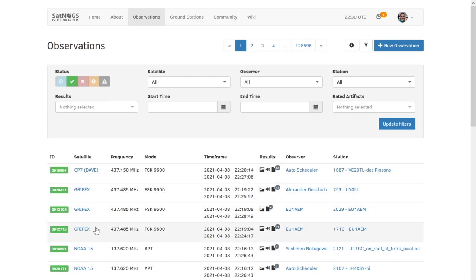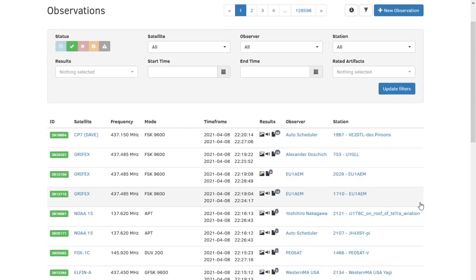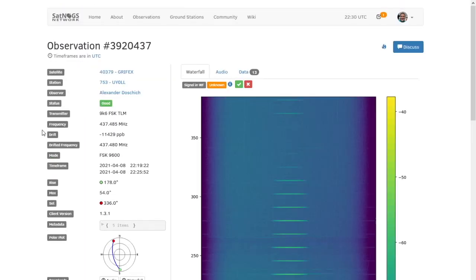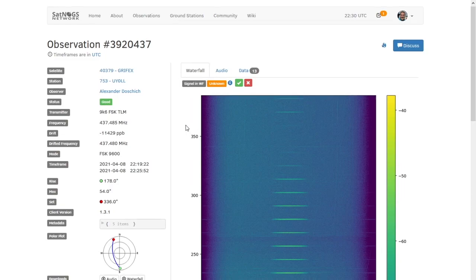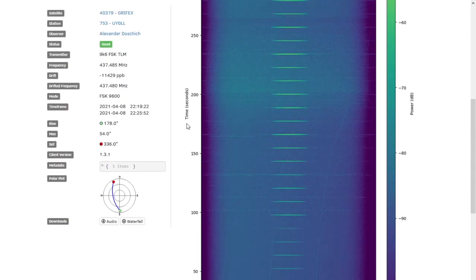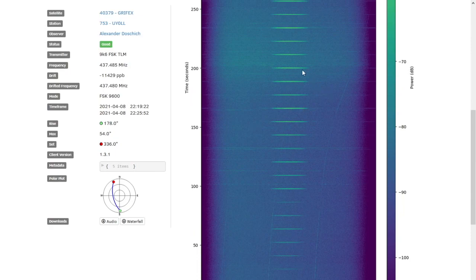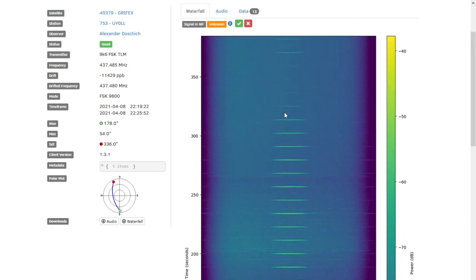And you can see different satellites, different observations, different stations that picked up, as well as any artifacts that come back from these. We can take a look at one here. And what you get is a waterfall view of the RF that came down from the satellite as observed by the ground station.